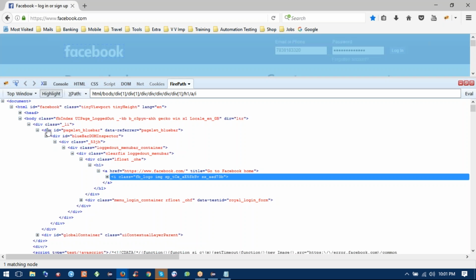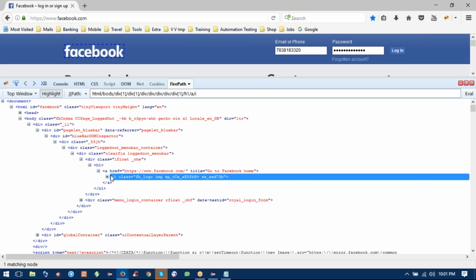So in this way, we can generate our own XPath. Fine. And one thing I would also like to tell is the most important difference. The absolute XPath always gives the unique web element, and via relative XPath, it might be the case that you are getting multiple web elements. So this is the most important difference.